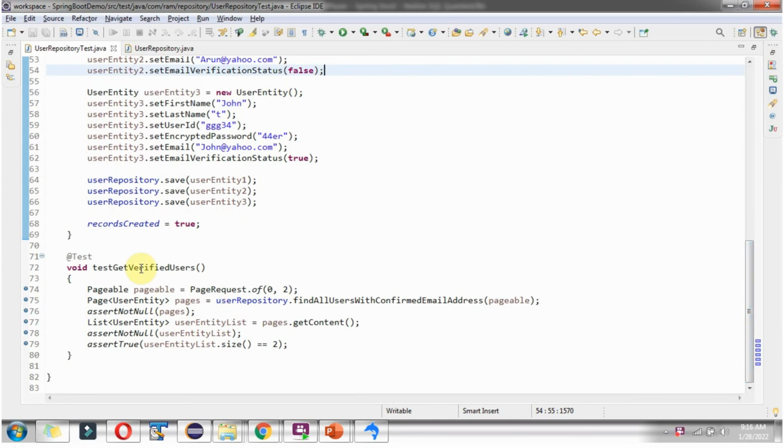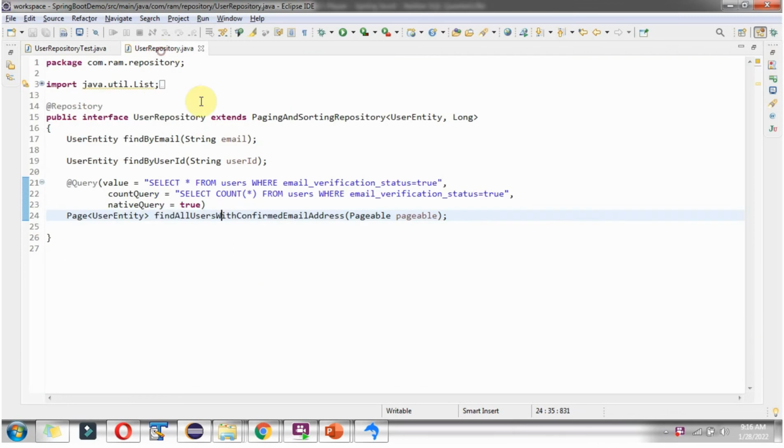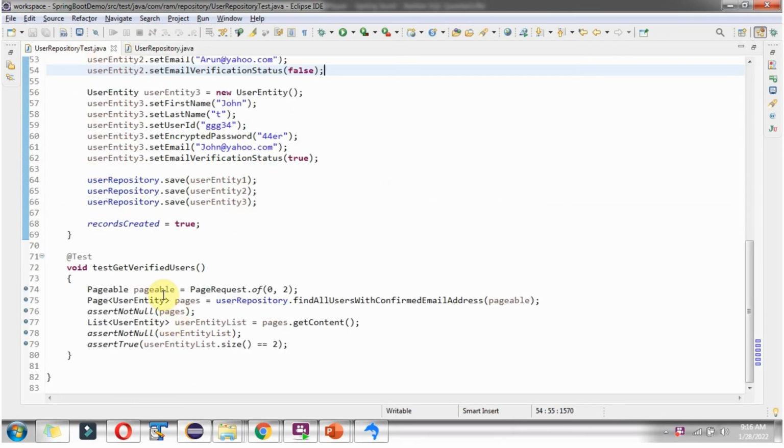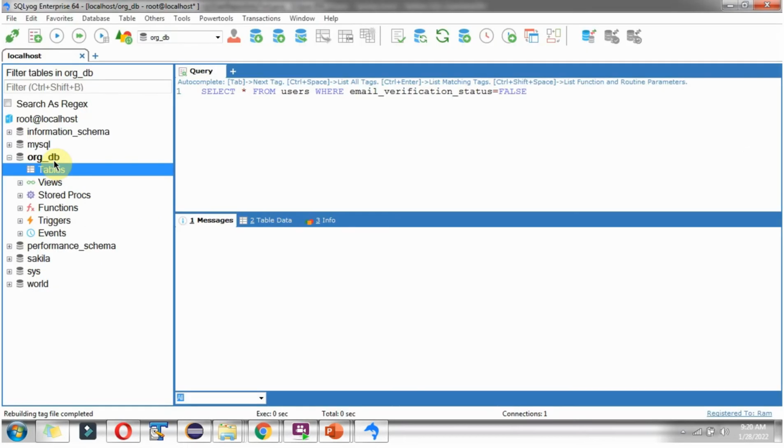Here I have defined the method testGetVerifiedUsers to test this method. Here I have created a Pageable object. Then I am calling the findAllUsersWithConfirmedEmailAddress method of the UserRepository object, passing the Pageable, and it returns pages. Here I am asserting that pages should not be null, and from the pages object I am getting the content, which returns a user entity list, and the user entity list should not be null. Here I am asserting that it should contain 2 records. Here you can see argdb, and it does not have any tables.